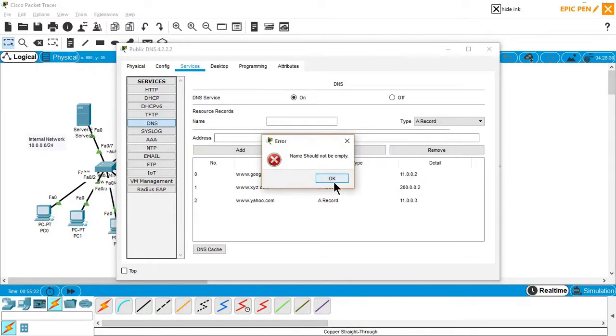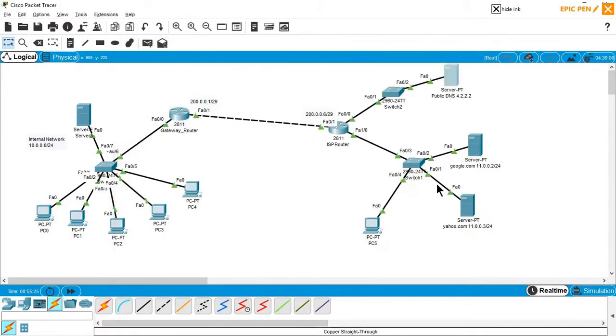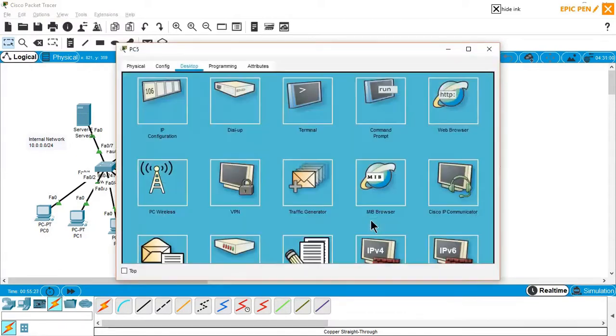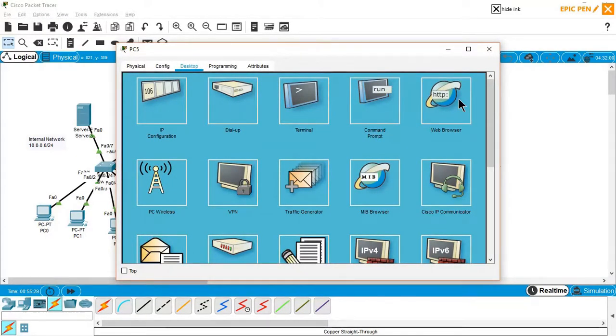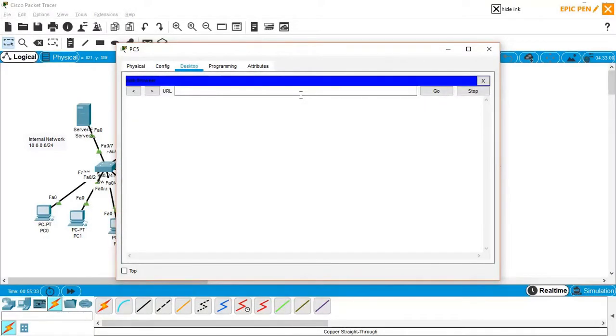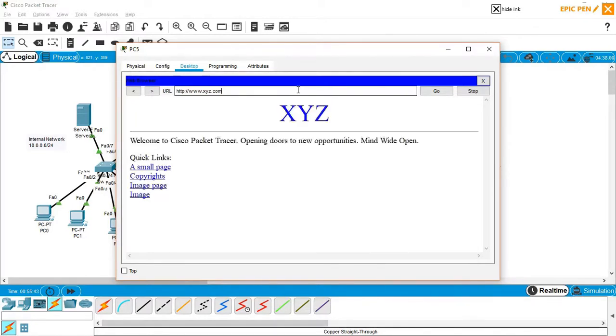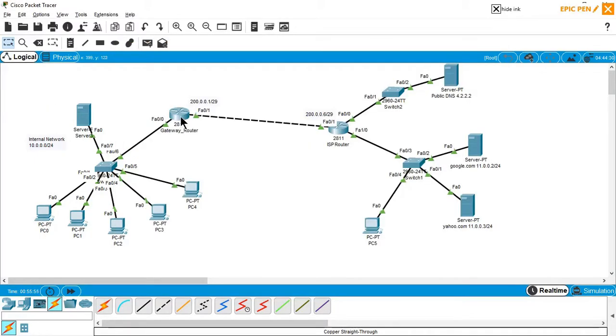And then let's check. I'll go to this PC, and I want to know about XYZ company, and I'll type www.xyz.com, and I'm able to get inside. That means your web server is accessible, and second, the public IP address is working.